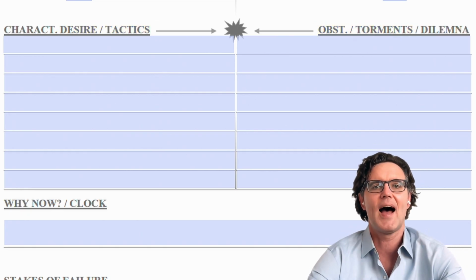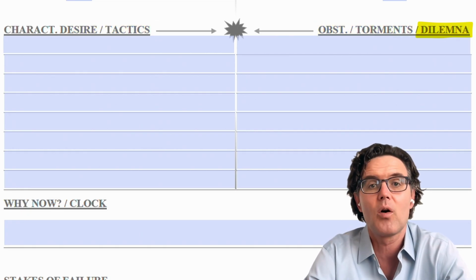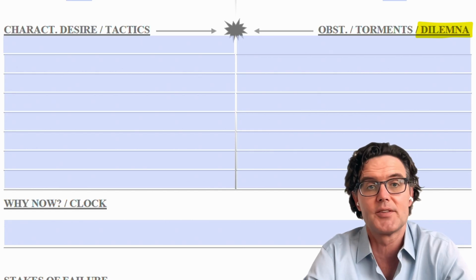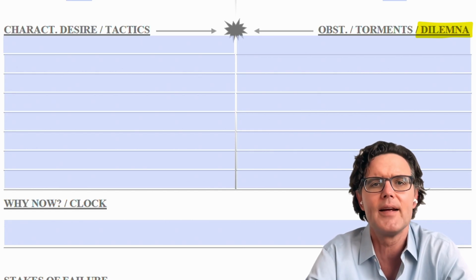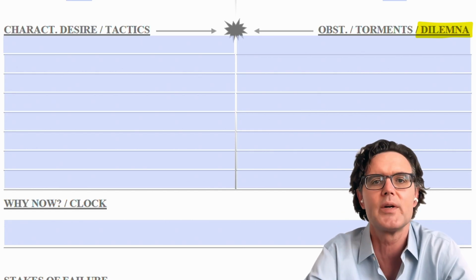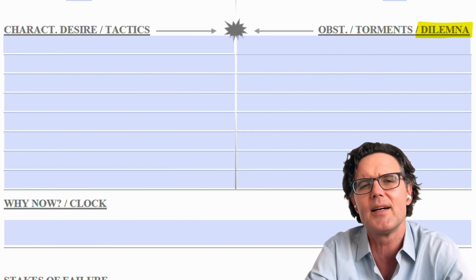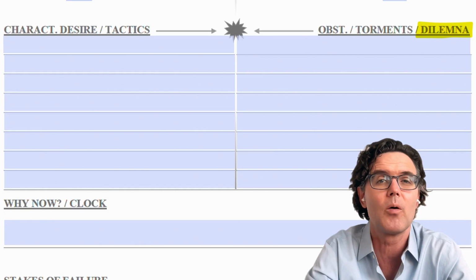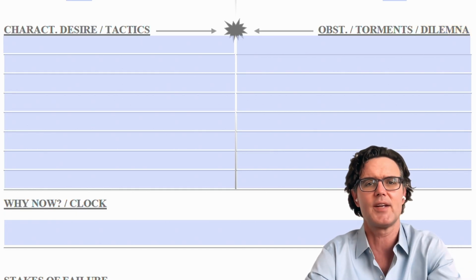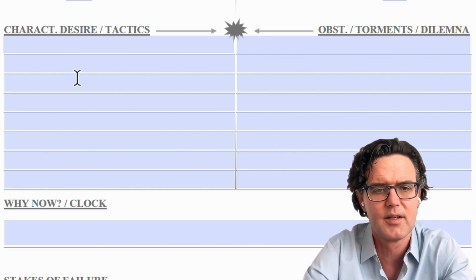And finally, we have dilemma. This category is related to the choices a character has to make, which will come into play later on in page 2 of the sheet, coming next week. I added it here because a truly juicy dilemma is an obstacle that deserves its own category. So let's fill this out with some stuff.